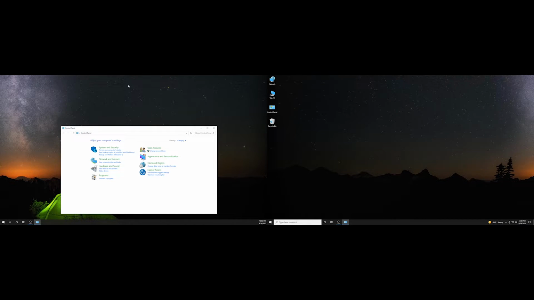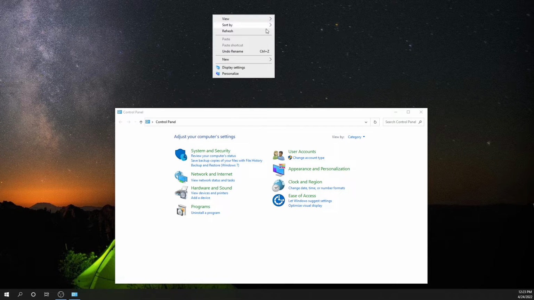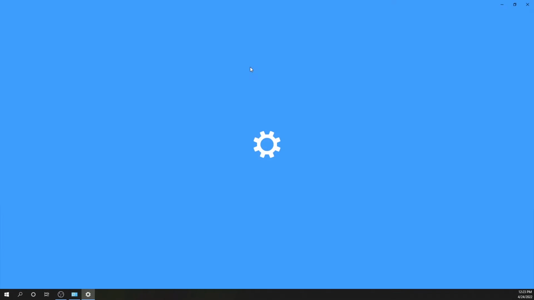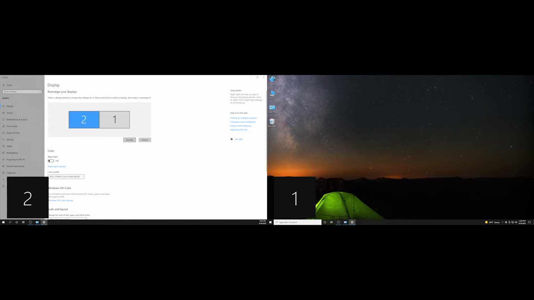Let's correct this. Anywhere on a desktop, I'm going to right click, go to display settings. I'm going to take one of my monitor icons here and click it, drag it over, align it, and release the mouse. Click apply. I'm going to click identify so that I know I have the right screens. I want 2 to be my default monitor where my icons are displayed.